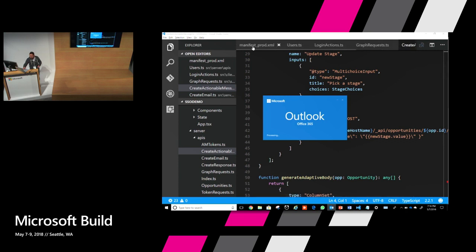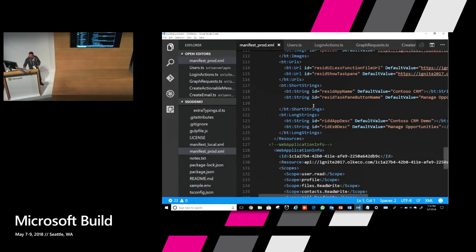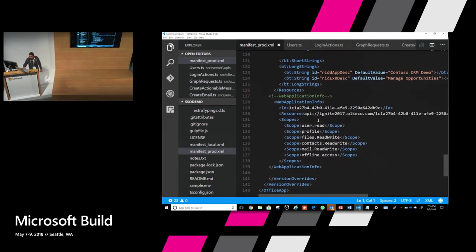So we talked about the HTML. This is actually the XML file, which is the manifest that I was talking about earlier. So in this manifest, in order to enable SSO, this is the new stuff that you need to add. So you see this ID. This is Contoso CRM's web app ID that is created in Azure Active Directory. And then underneath, the resource is for the Contoso CRM app to determine that.